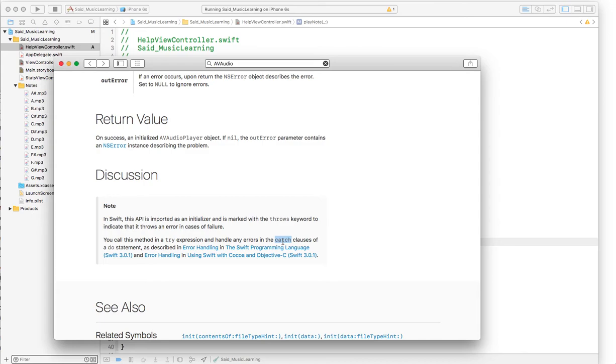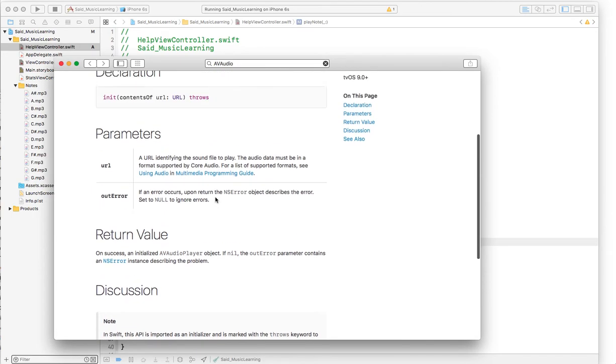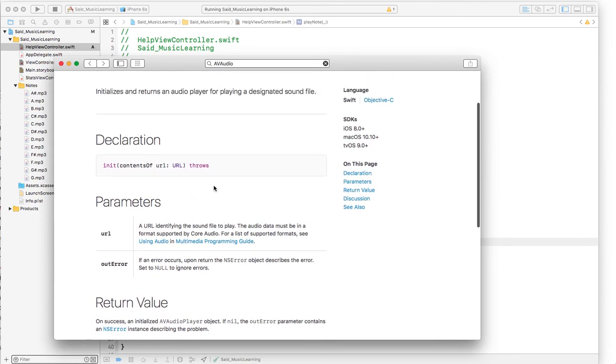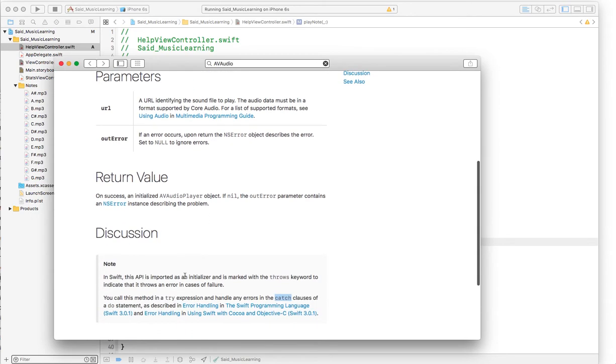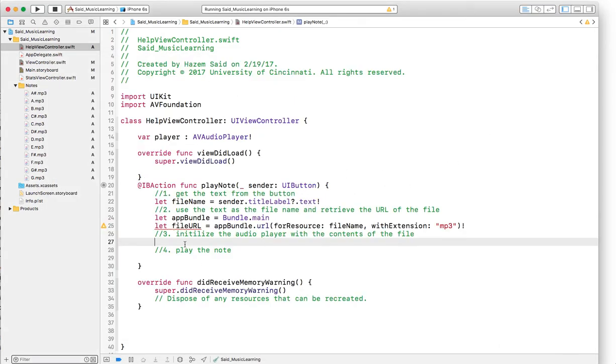But that is an advanced topic, so I don't want to cover that. If you are up to it, you can follow these links and learn about error handling in Swift. But if not, we just need to know that if we find a function that has throws, we need to precede it with the try keyword. So we'll see how we can do that.